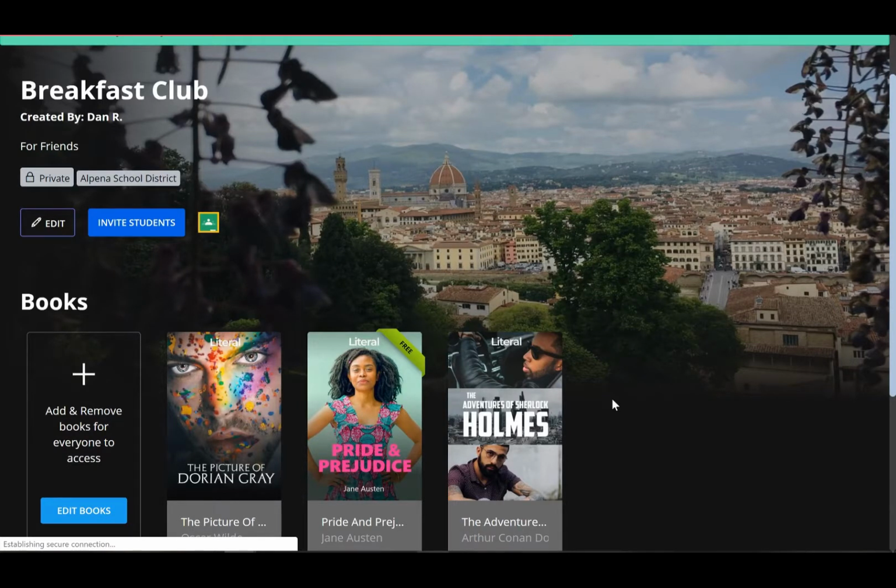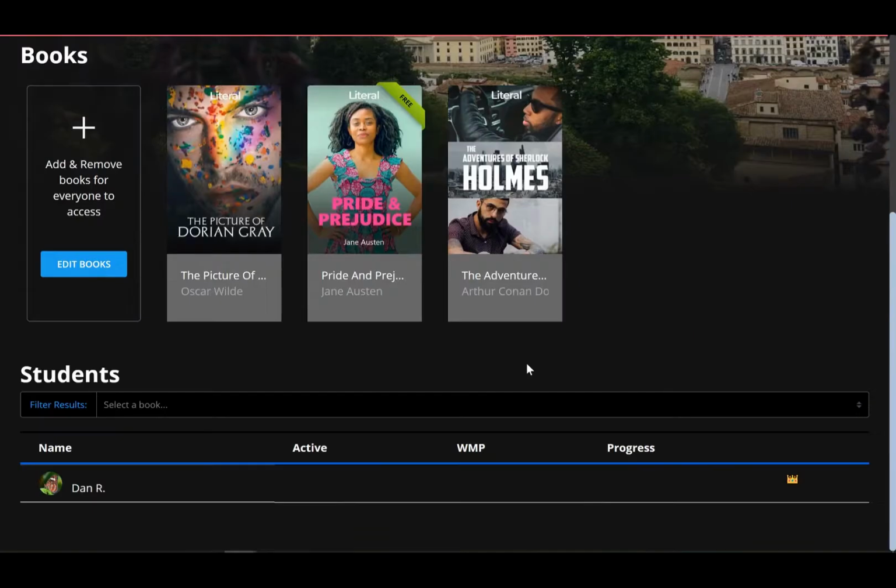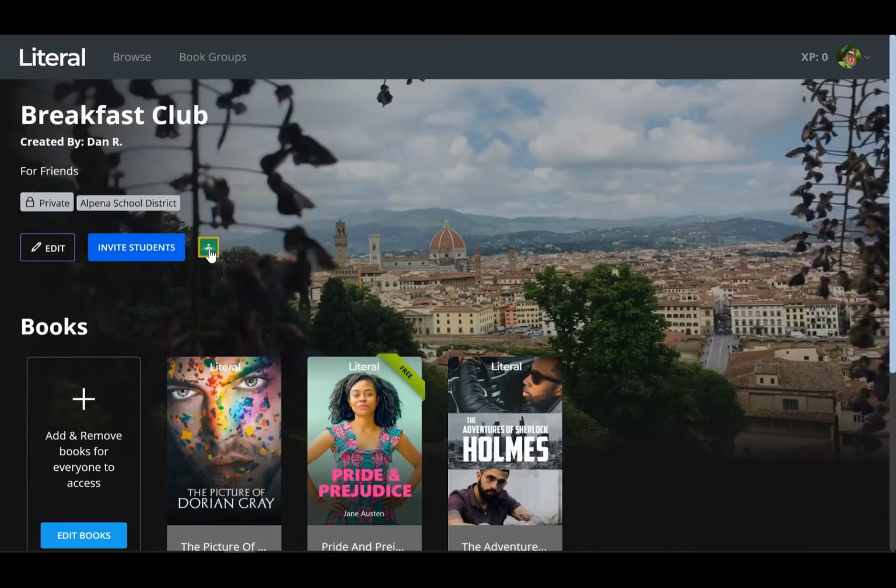There's a couple ways to invite students. As you'll notice right now, it's just you, so it's fairly lonely. Let's go ahead and add a few students to the group. If you're using Google Classroom as your LMS, you can select this button here and import students directly from your Google rosters. If you're using another LMS or want to invite students manually, you can do that with this button.